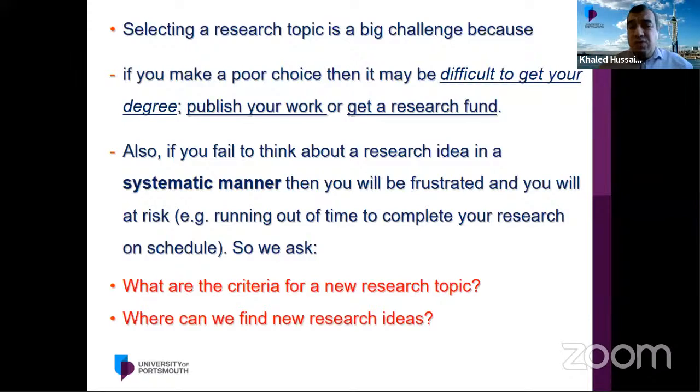Also, if you are not able to choose a topic you like, you might not be able to complete your research on time. So the topic today is very simple and important. It's about what the main criteria for a new topic are, and also where we can find new ideas for our research topics.